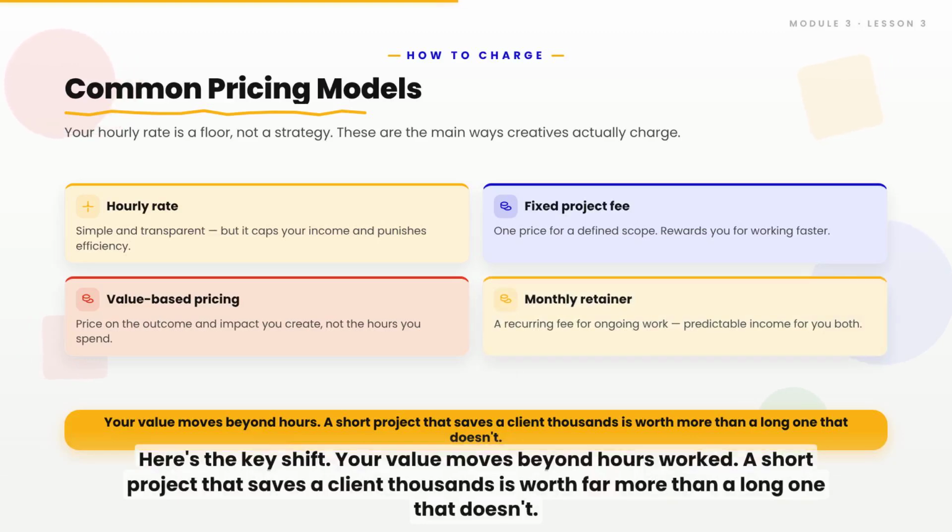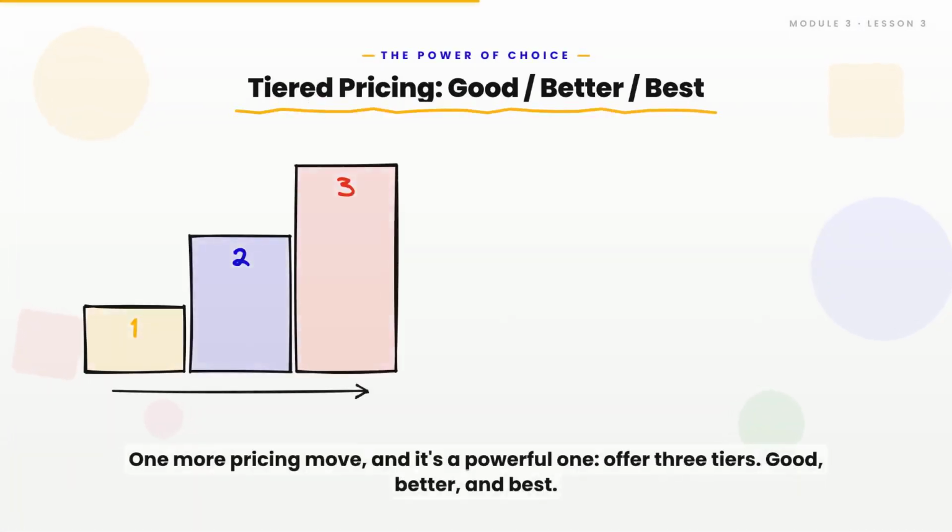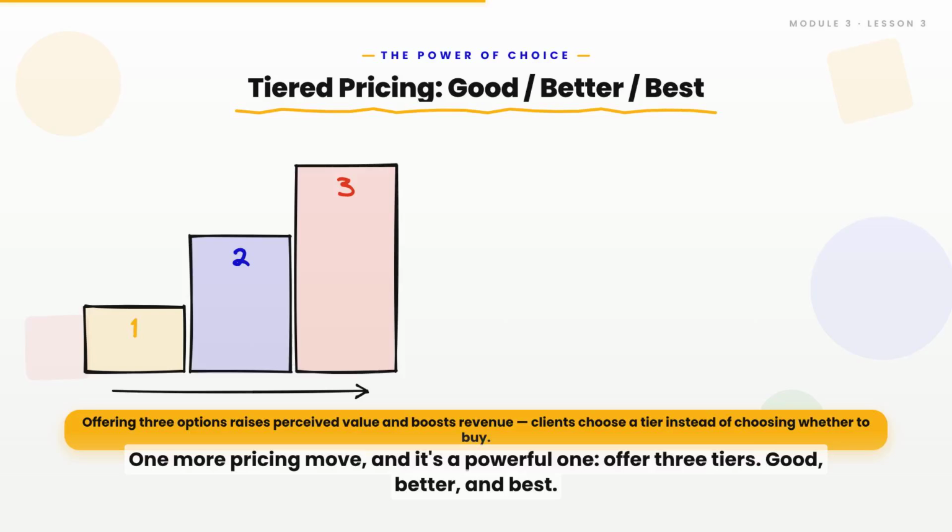Here's the key shift. Your value moves beyond hours worked. A short project that saves a client thousands is worth far more than a long one that doesn't. One more pricing move, and it's a powerful one. Offer 3 tiers: good, better, and best.